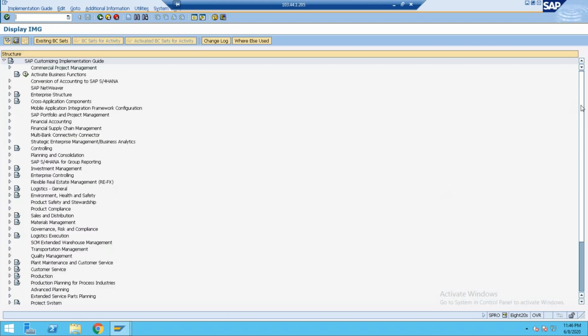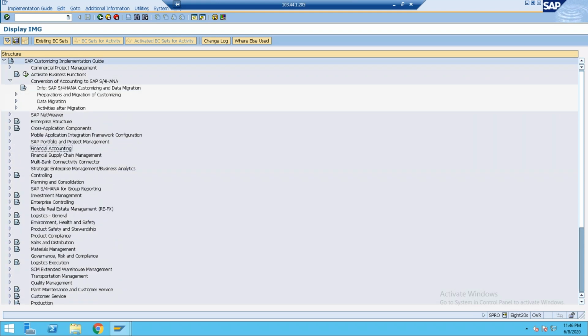Okay, so here you can see two navigation options. One is your normal implementation, greenfield implementation, which we will start from scratch: financial accounting, controlling, how traditionally we used to work. If it is migration, then this area is not required. So here we are going to work on this one, conversion of accounting to S4 HANA.